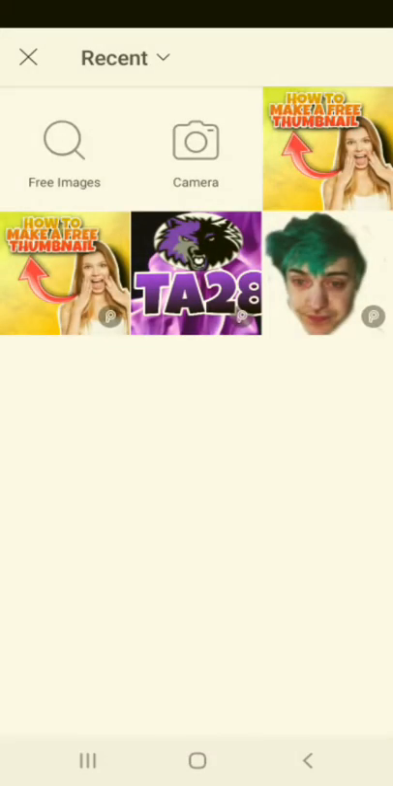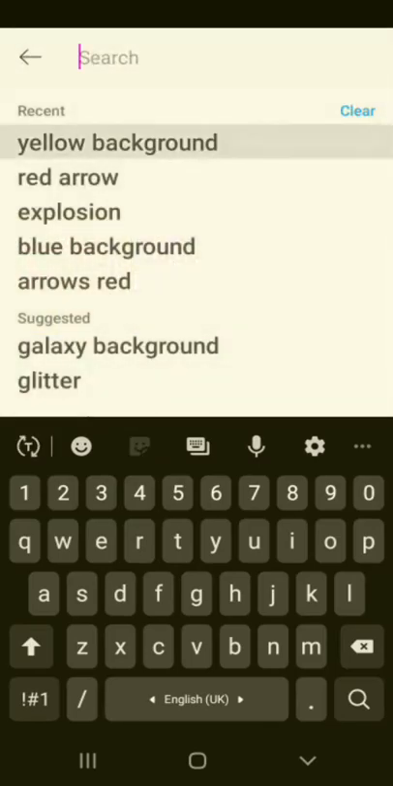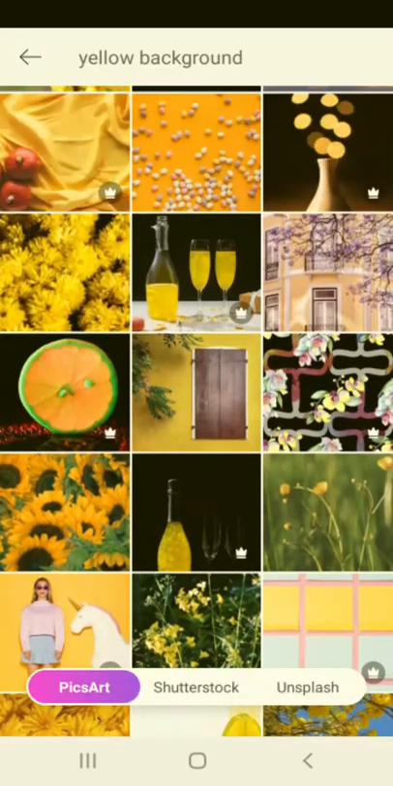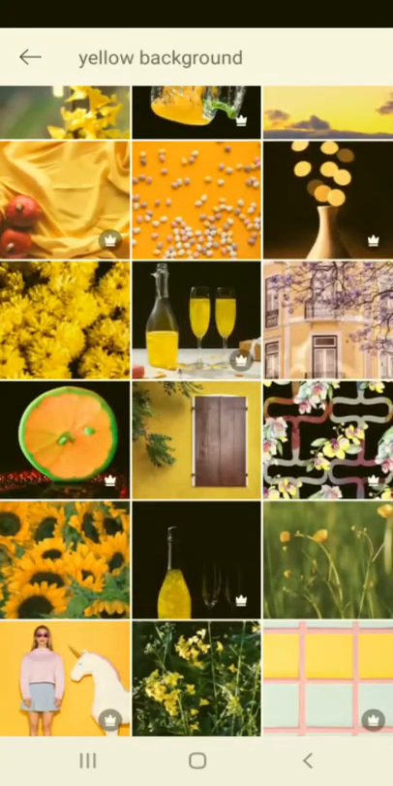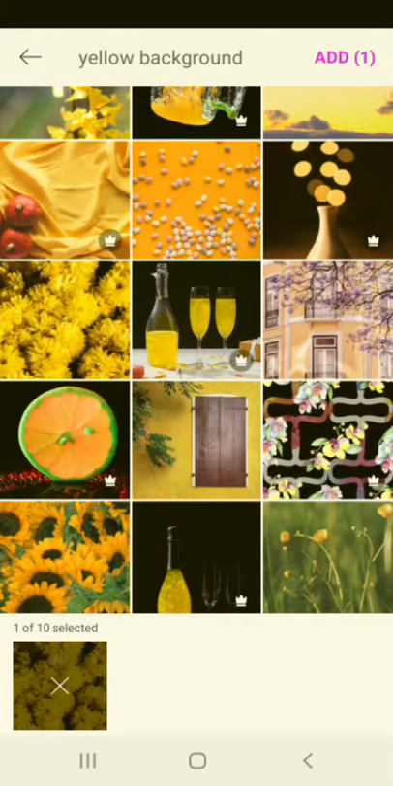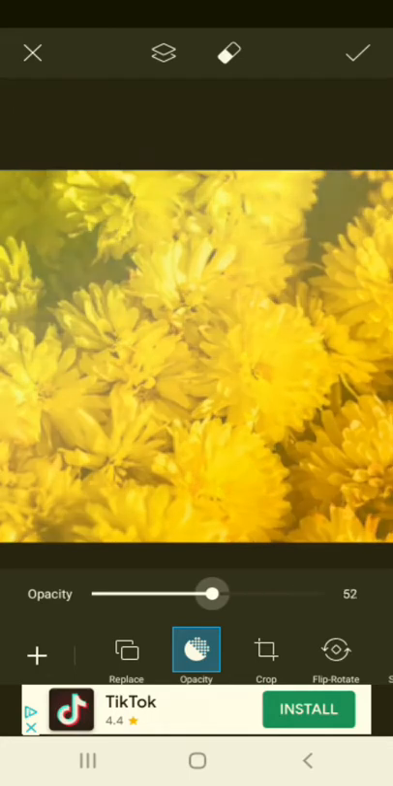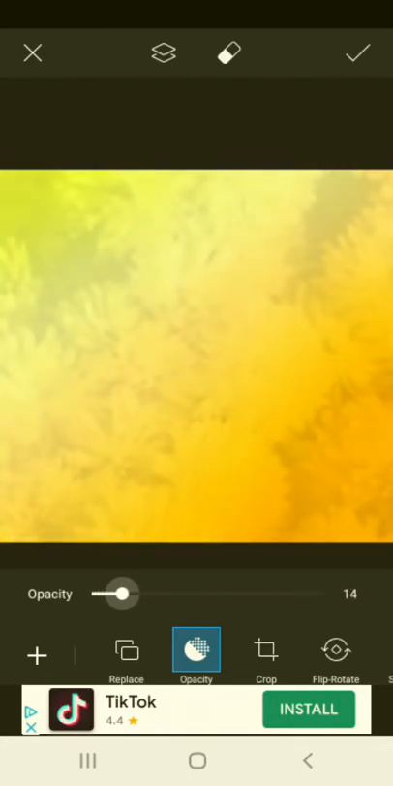You press add photo. Go to free images again. Yellow background. And then, I like this one over here. So you need to try to find one that'll make it better. I'll show you how it does. Then you just make it bigger, and you put the opacity all the way down to 15 or 13. Which one seems right? I'll put 13. Depends on your picture, but yeah, I like it at 13 like that. Then press the tick.